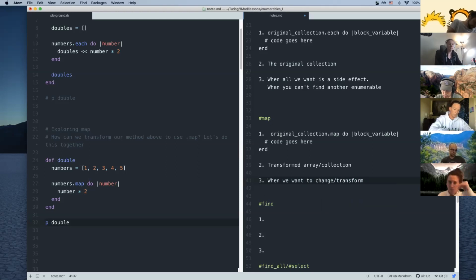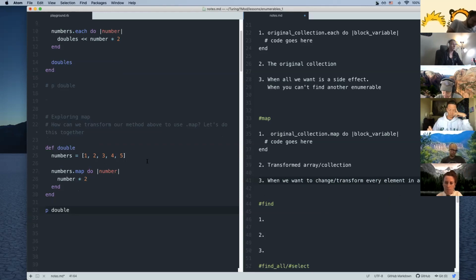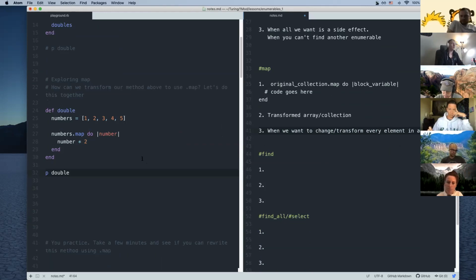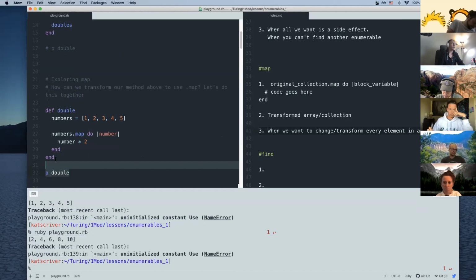And you can feel free to put these in your own words in your notes. Transform every element. Okay. All right, so let's run this.